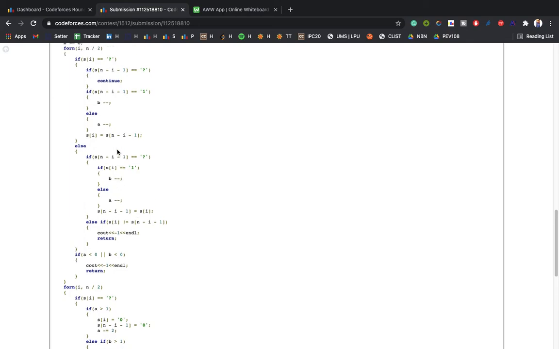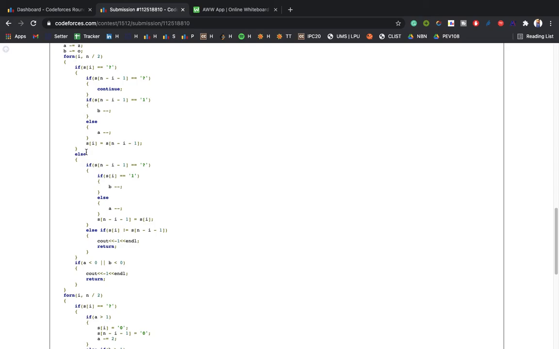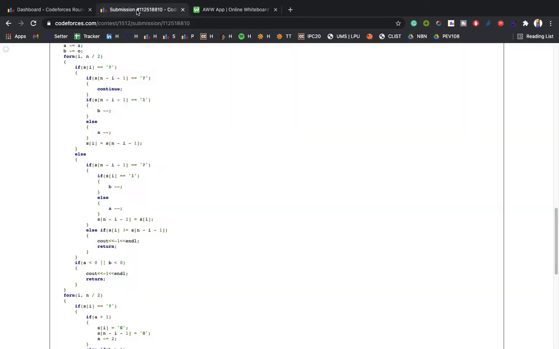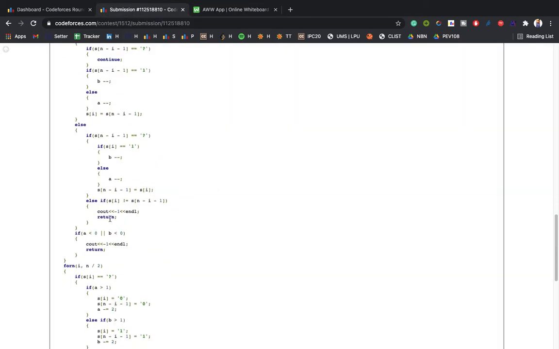And if the current one is also not a question mark and it is not equal to the ending one, it will be a case like the string 0 1 0 1, which is also a test case. These both are not equal and neither of them is a question mark, so definitely in this case we will get -1 because this can't make a palindromic string.